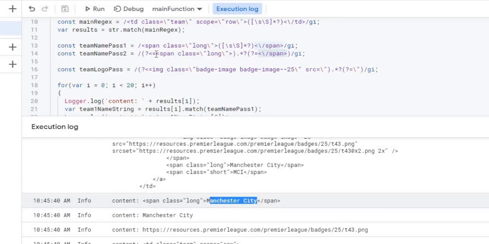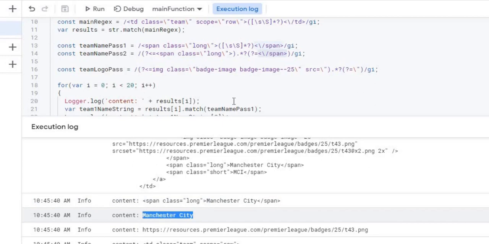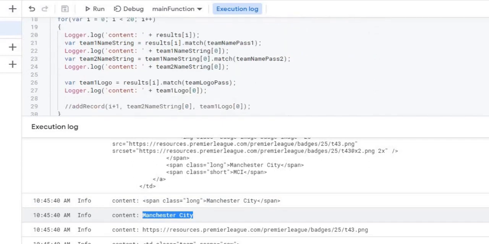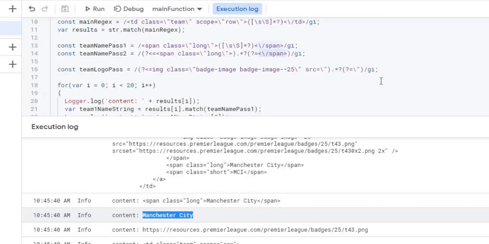So this command says look behind, this says look ahead, and that's where I'm getting my Manchester City, my actual name, on my second pass. Again, my second pass is here, doing a match, pulling back the first value, and displaying it here. So that is actually my team name. Now to get the logo, my logo pass here is I'm looking behind the class badge image 25, SRC, and then the quote. And then I'm looking ahead of the closing, the next quote behind that. And I'm getting everything in between.